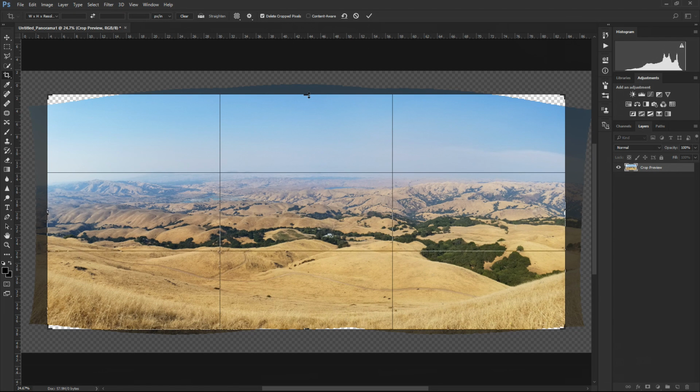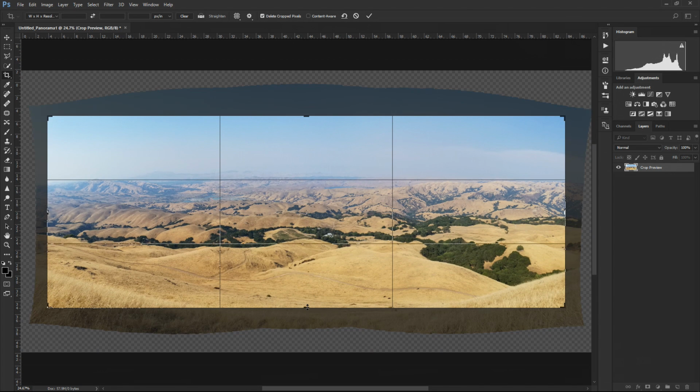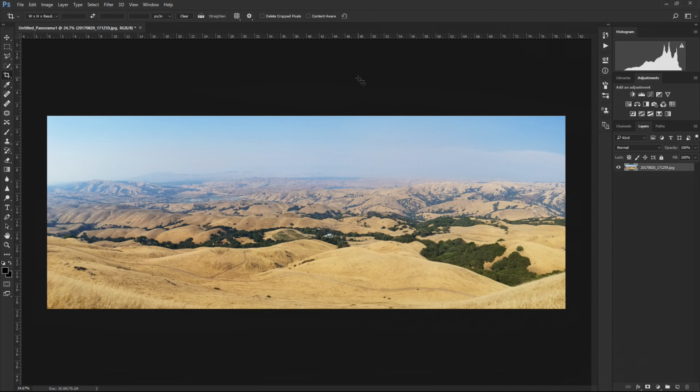Let's adjust the crop area a little bit. Something like this. And let's say we don't want to go through that hassle again, so we want to keep these pixels around just in case we want to change the crop. For that, I just have to uncheck this box. And if I crop the image now, the image will be cropped, but Photoshop will remember the pixels around.